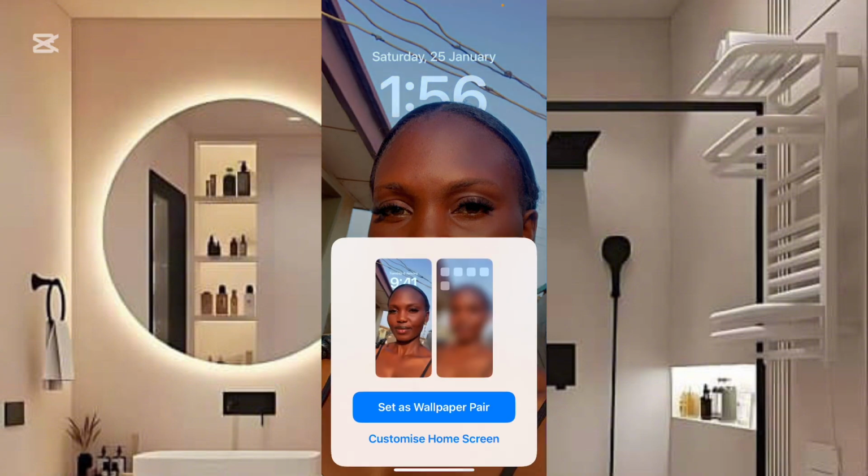Now it will bring it out like this, where we have set as wallpaper pair and customize home screen. If you choose set as wallpaper pair, the picture you've chosen wouldn't be able to clear. It will just be blur. The clarity of the photo won't appear so well. For you to make sure the photo is clear enough on your screen, just go ahead and click on customize home screen.